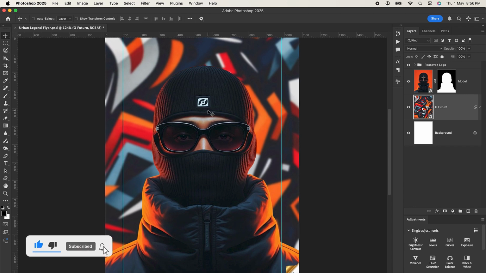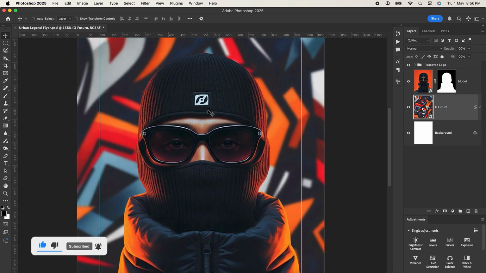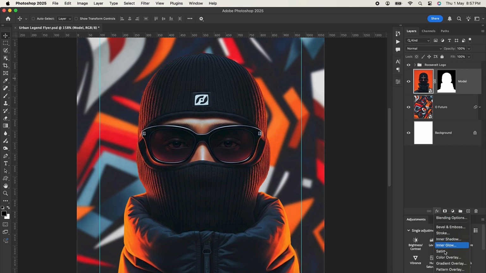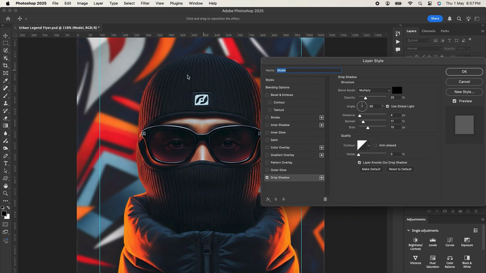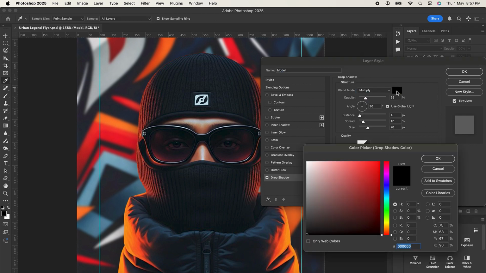Now let's zoom in a little bit. So I think something like this is okay. So now select the model's image. Then go to FX and select drop shadow. Let's add some shadows to our model. So in the drop shadow, set the blend mode to multiply. Set the color to black, and the color code for black is six zeros.